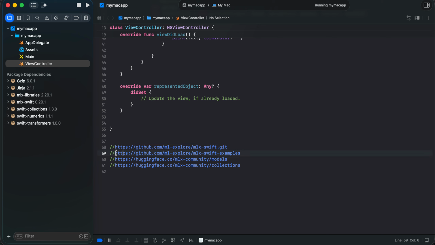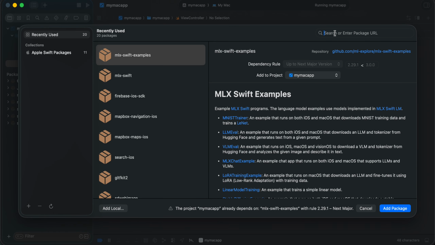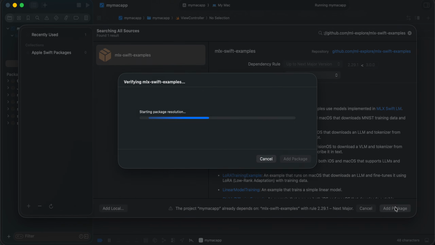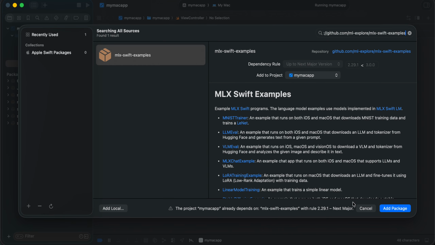Then you need to add this particular URL as well. So I'll copy this, go to File, Add Package Dependencies, paste the URL over here and click Add Package. And from here you need to add this MLX LLM. I have already added it, that's why it is not allowing me to add it again. And this one, MLX LM common. So make sure you click Add Package, and it will add the dependencies for you.